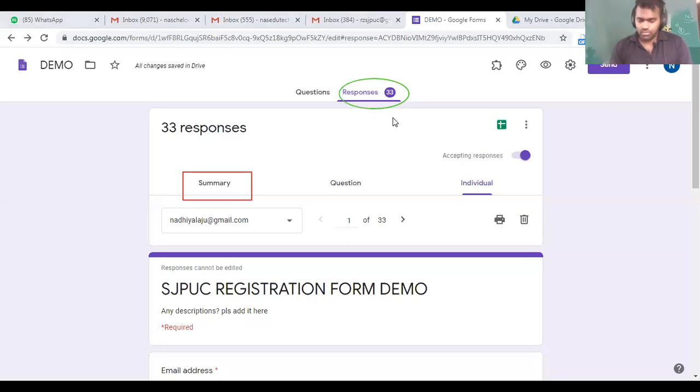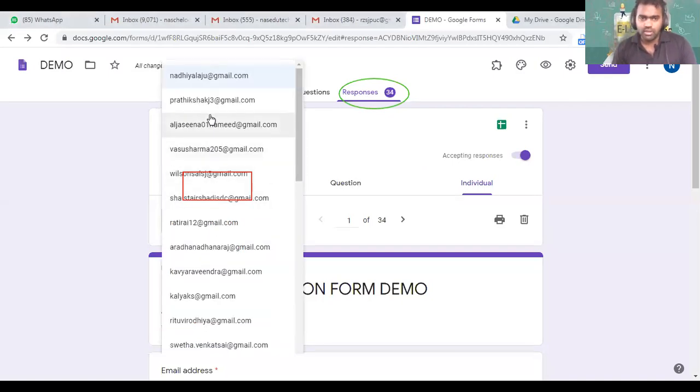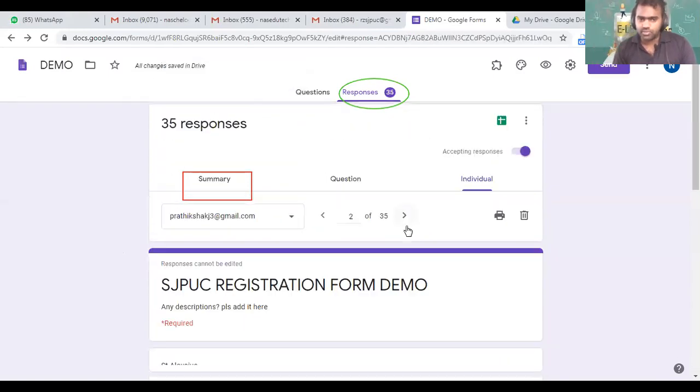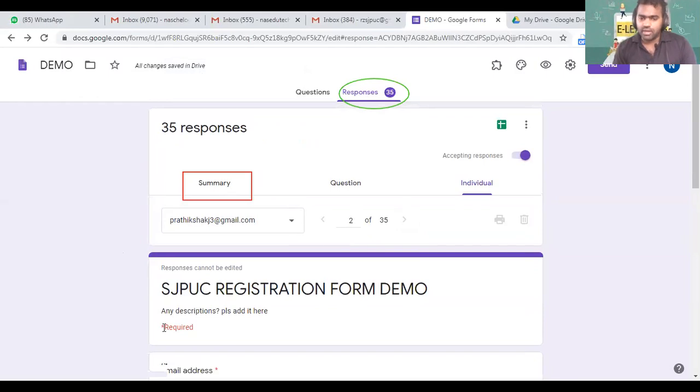You see now total 33 people have responded. Like this summary we can see, and question you can see. And individual wise one person. Now if you need to see Pradiksha, then you can click Pradiksha and see all her responses. So like that we can have options there.